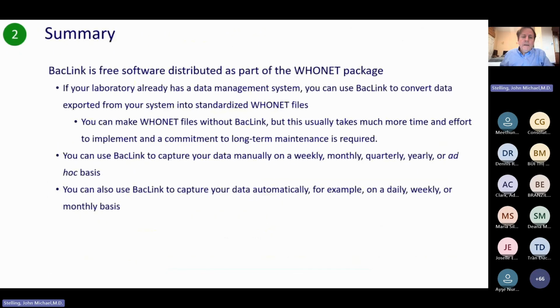So, summary: BacLink is a free software. It's part of the WHONET package. If you do not have an LIS, if you do not have an instrument, you do not need BacLink. I should have emphasized that at the beginning of the call. If you have paper notebooks, use WHONET to manually type the data into WHONET. But if you do have a simple or a complex lab system, put the data into your system. And then once a week, once a month, once a year, or automatically, daily, weekly, or monthly, BacLink can take your data and put that into WHONET.